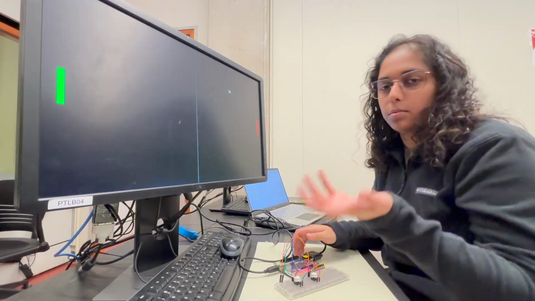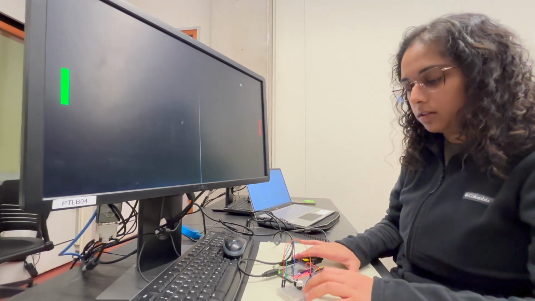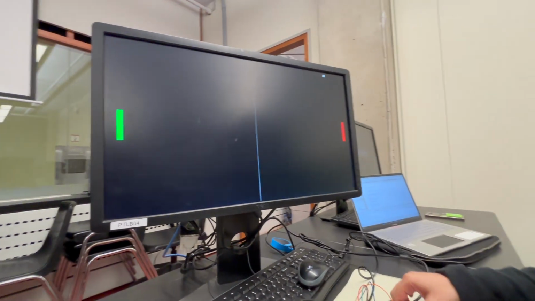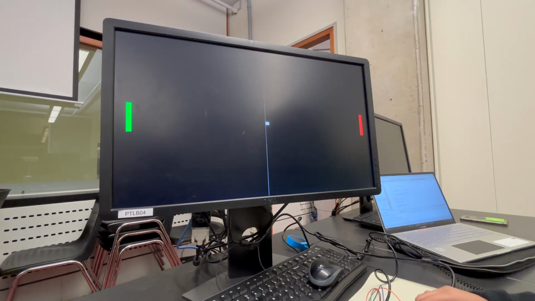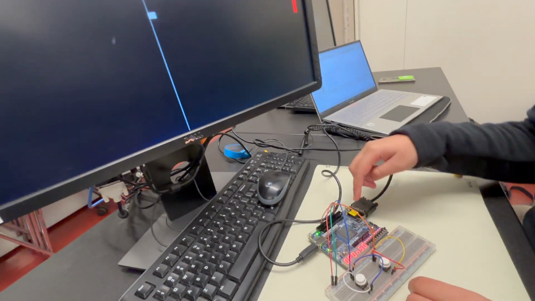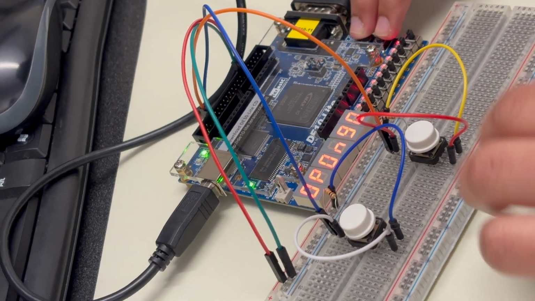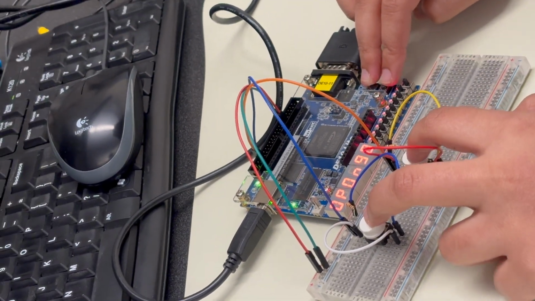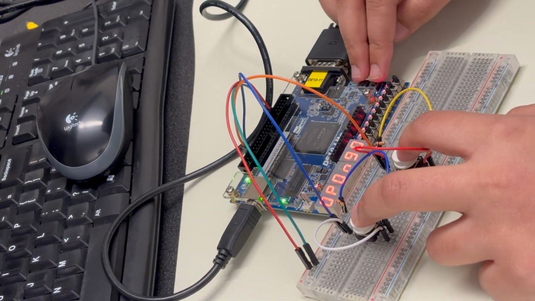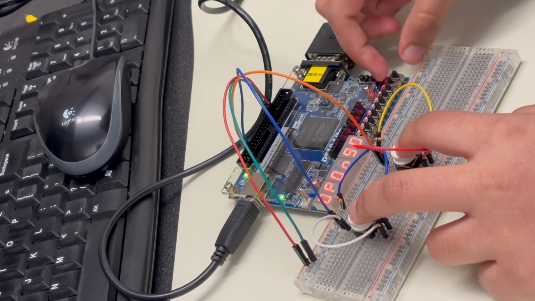So we're going to give a demonstration of our project. This is inspired by the classic Pong game. If you look at the screen, we have two paddles and the ball in the middle. How the players play is that there are two buttons on the FPGA board, and we also have two external buttons for the two players to play with. And then we have our reset switch.